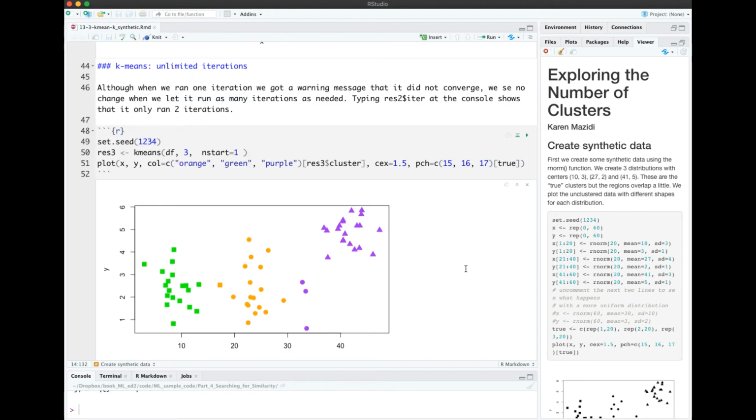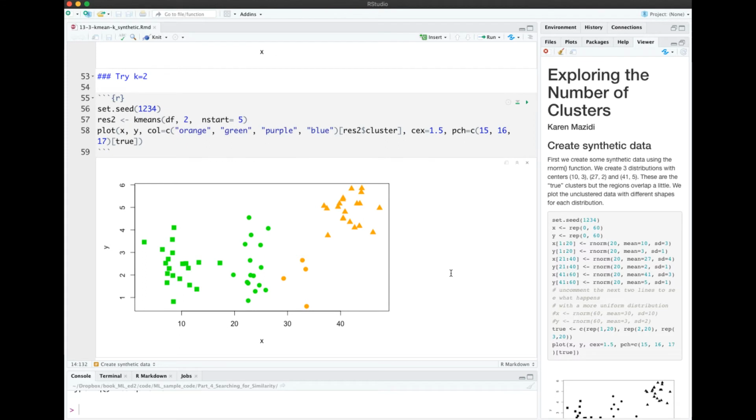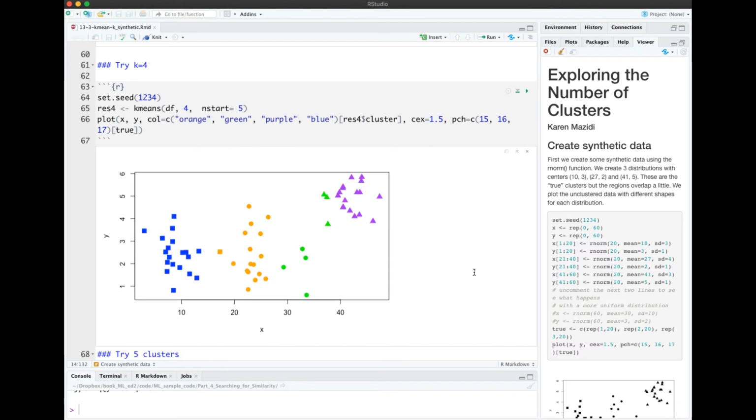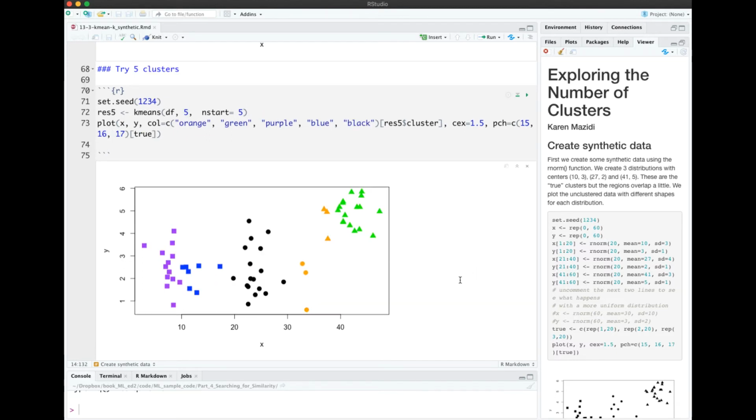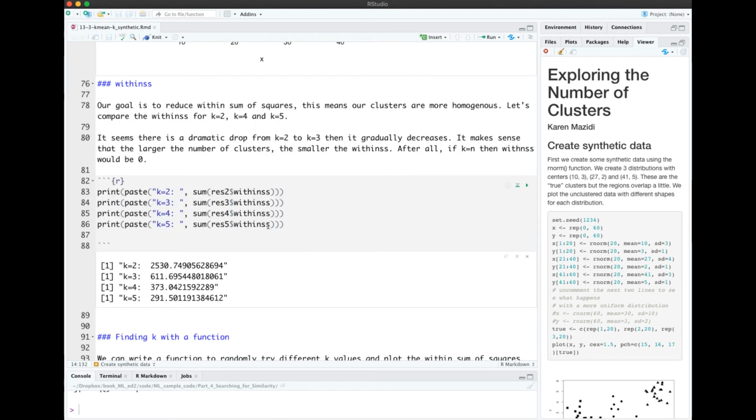Letting it run for unlimited iterations by taking that parameter out, and again only one start, we see that nothing really changed. In fact, it only ran 2 iterations before convergence. Let's try k equals 2, k equals 4, and k equals 5. And then print out the within sum of squares for all of these different numbers of clusters.